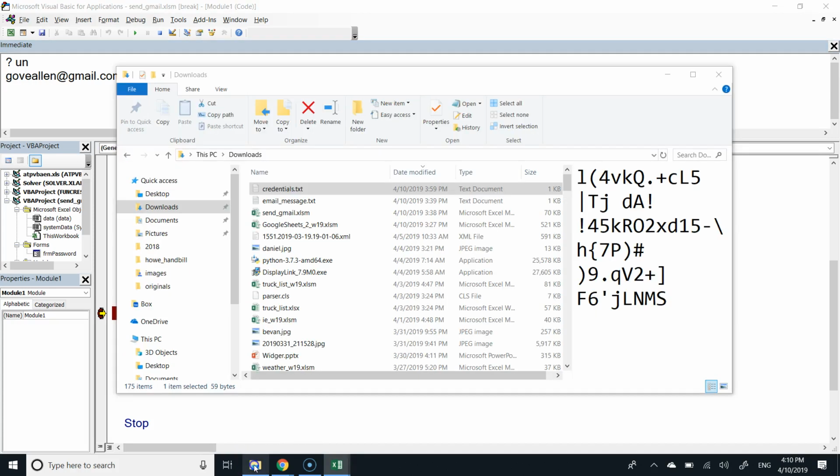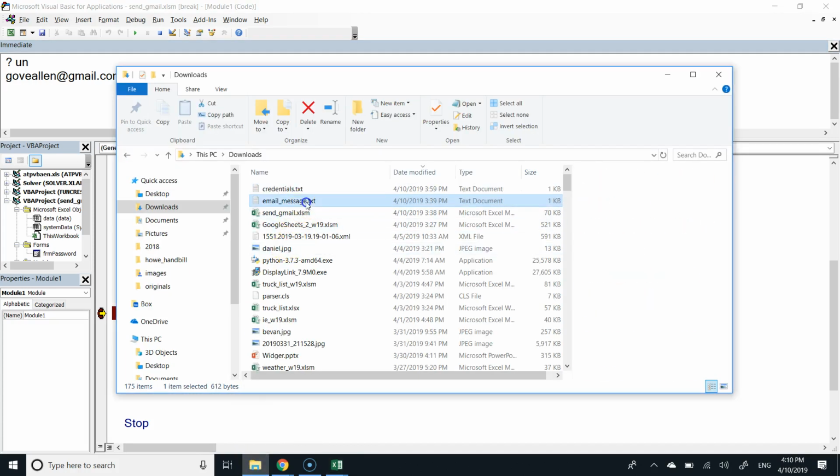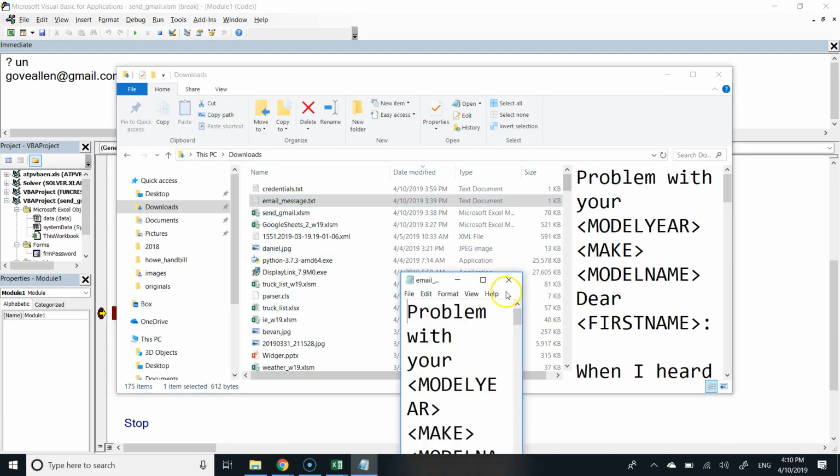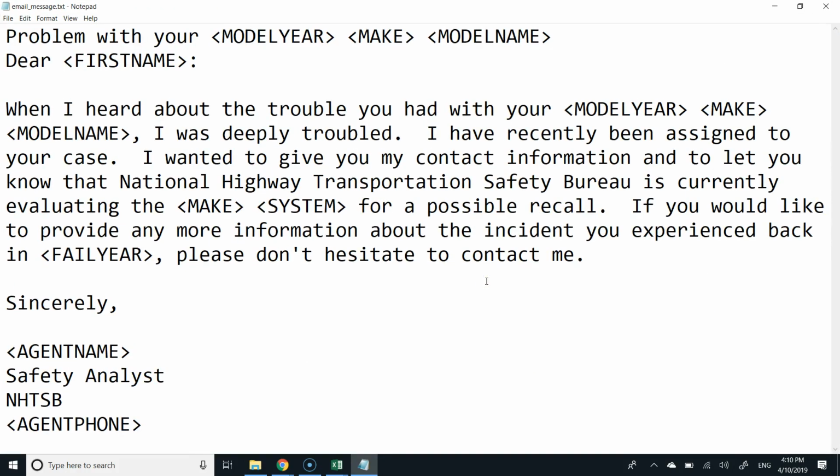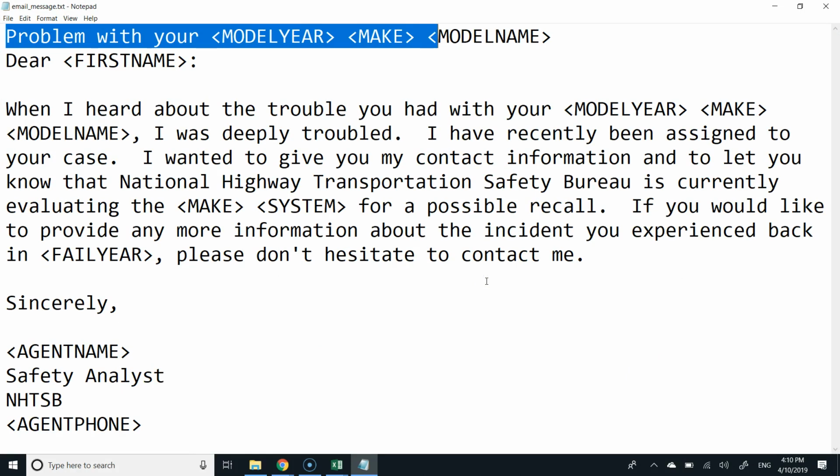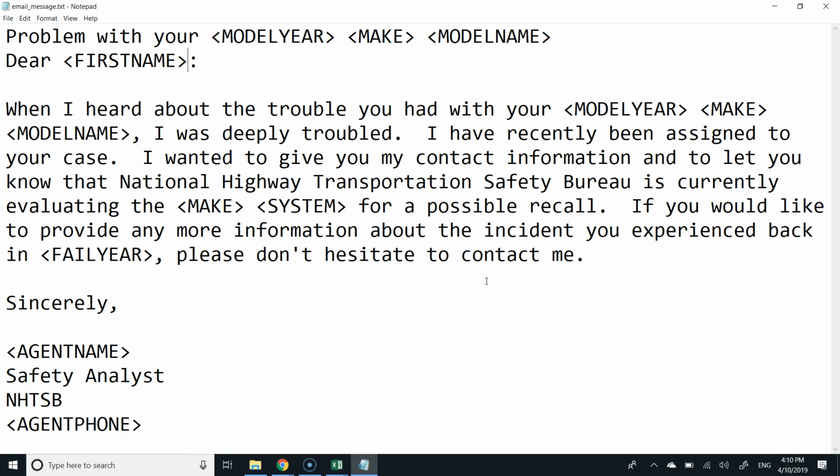So let me just go ahead and open that one and we'll take a look at it. So here's the email message.txt. And so this is the message that we're going to send. We have put the subject that we intend to use for the email message as the first line. So that'll be the subject. And then we've got Dear first name.